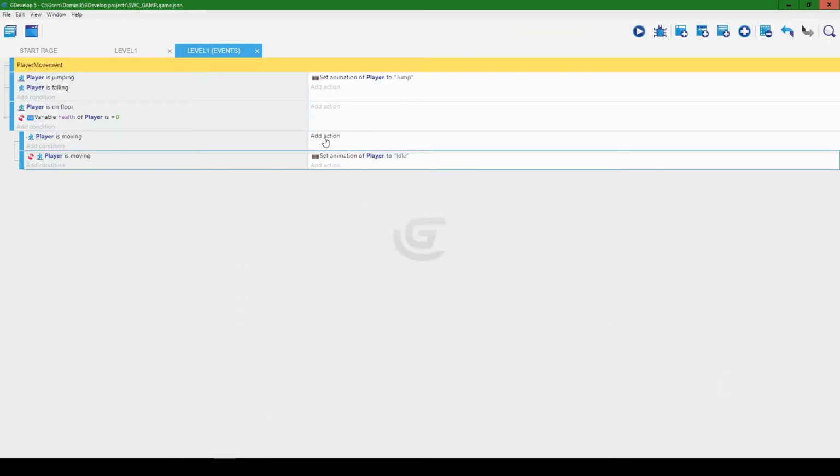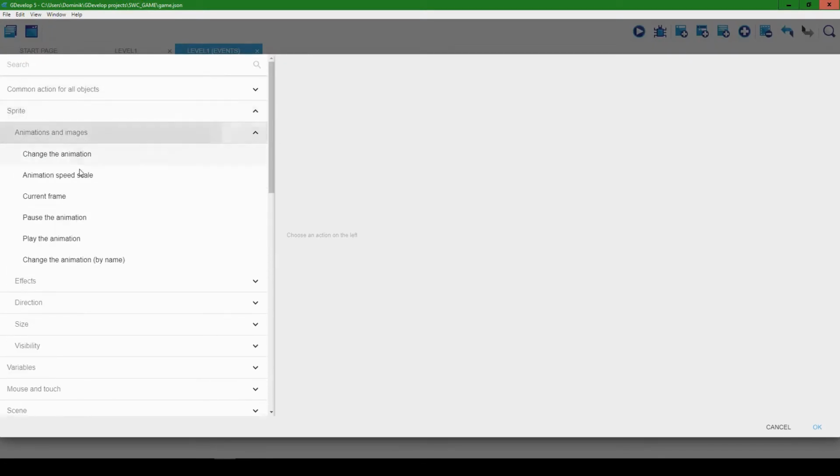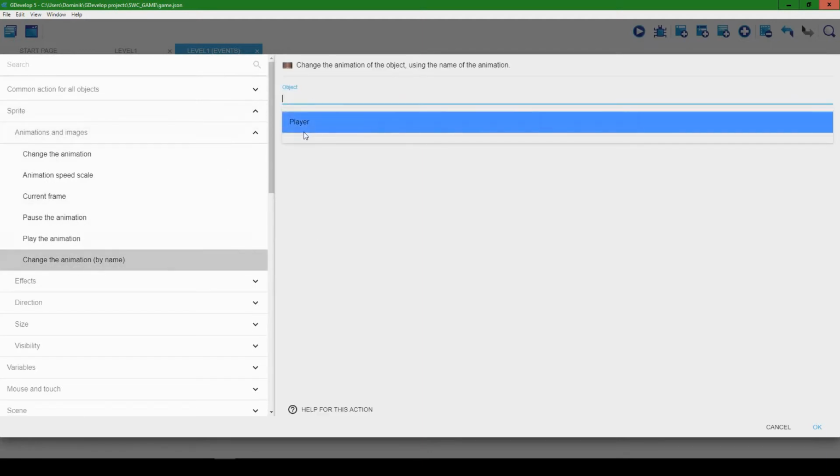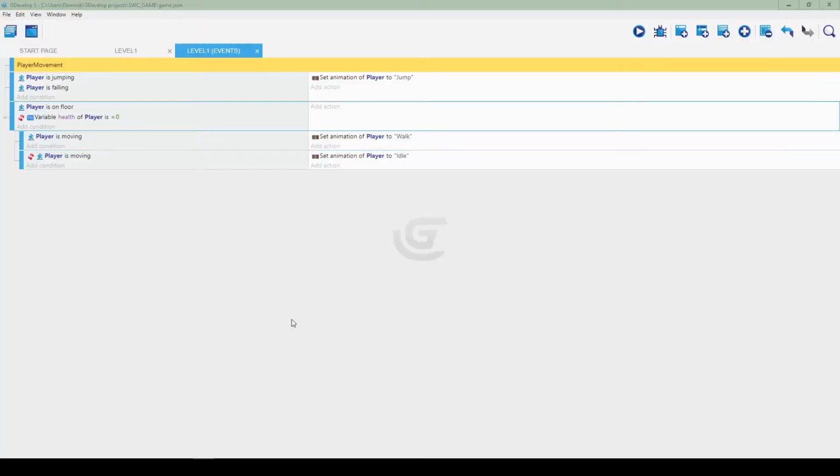So, and then up here, when the player is moving, we're going to set it to walk. Sprite, animations, images, change animation by name, player, walk. Okay. Now let's see what we've done.